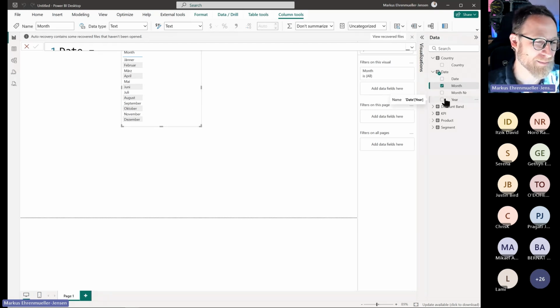This is also a common question asked for dimension tables. For example, products should also be ordered in a specific way, which is not alphabetical. This is one of the things.